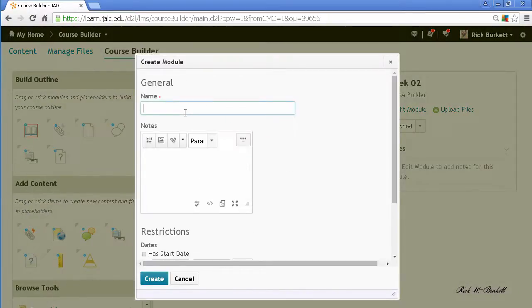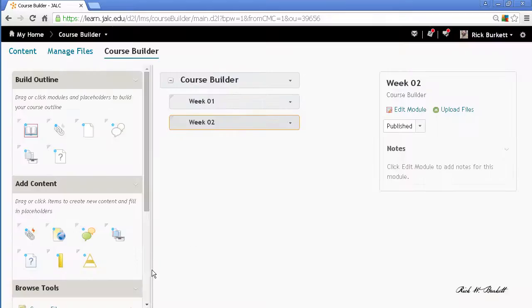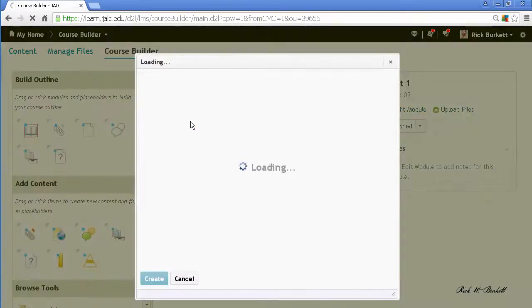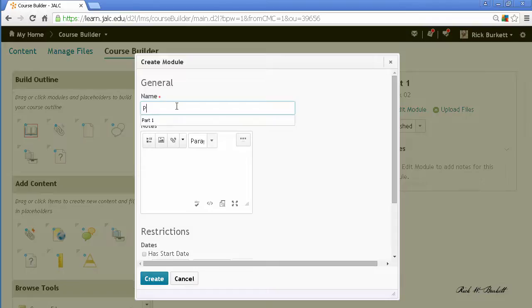I'll just call this part 1. So we have Week 1, part 1, and click Create. So we've got a sub-module, and maybe you've got a couple of different activities with a bunch of content and you want to break it up. You could do that here, and I'll do part 2.